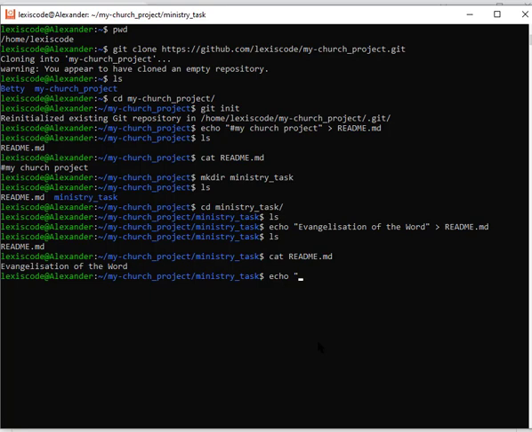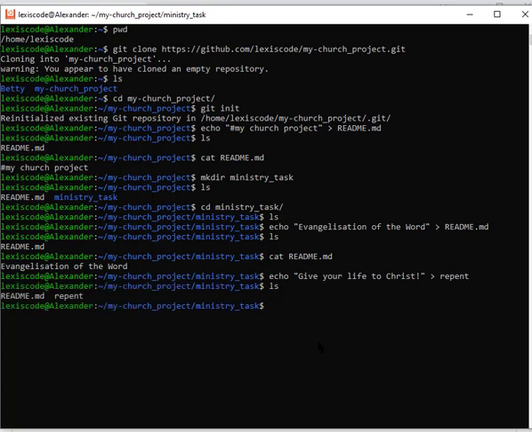So I just want to create another text file, and this one I'll just write "give your life to Christ." I'll name this file repent. Good, so I'm just creating a random file. Let me confirm what is inside, if it's really what I wrote. Okay, good.